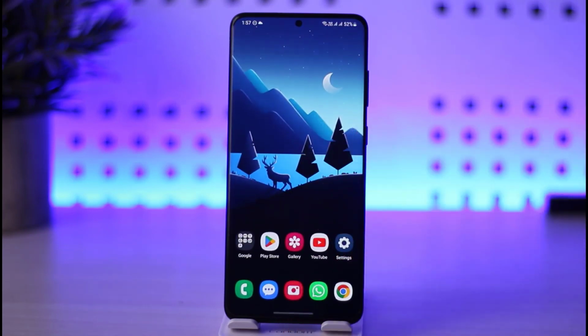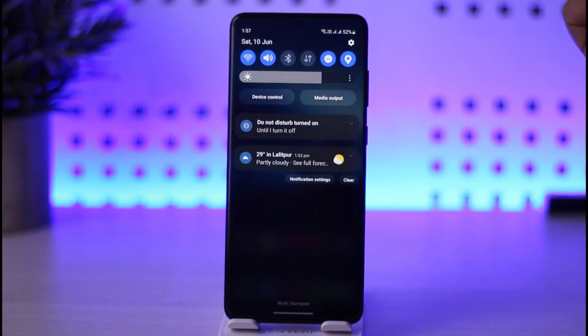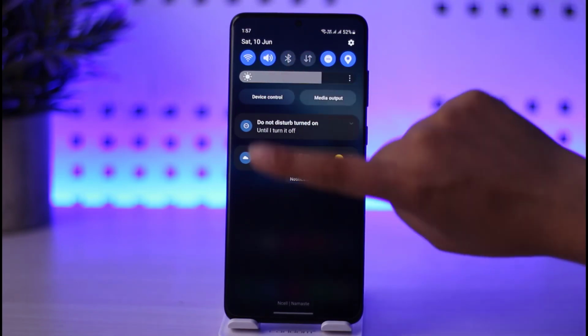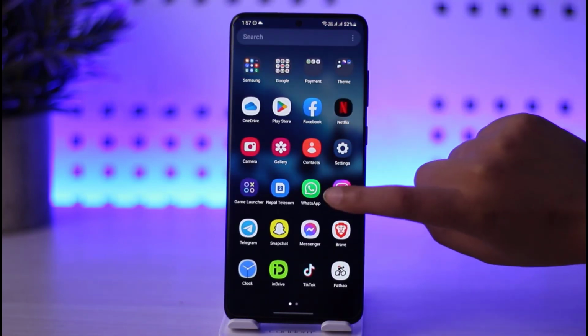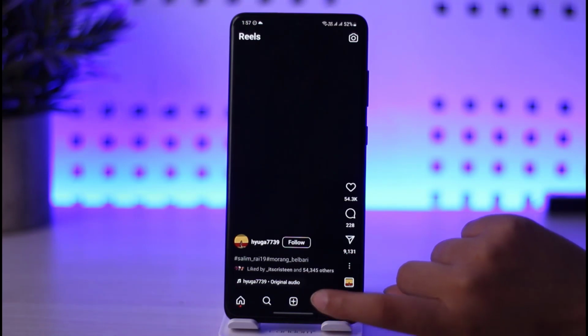Other than that, simply clear cache from there and check your network connection as well, because if your network connection is not good, you might get that kind of problem. It's on and off in between. If you're getting a problem with the Wi-Fi, switch to your data instead. Once you're done, open your Instagram and check if it's working well or not.